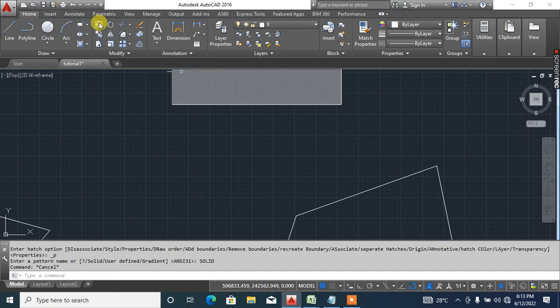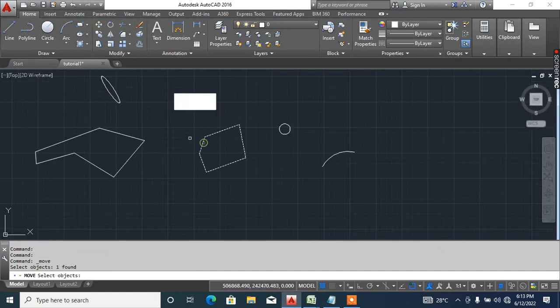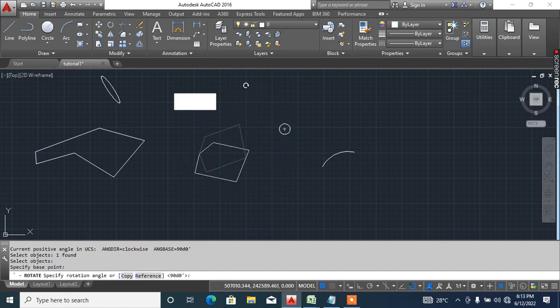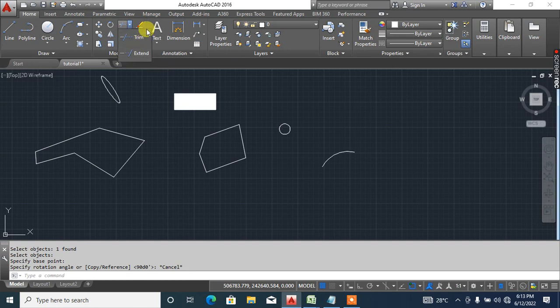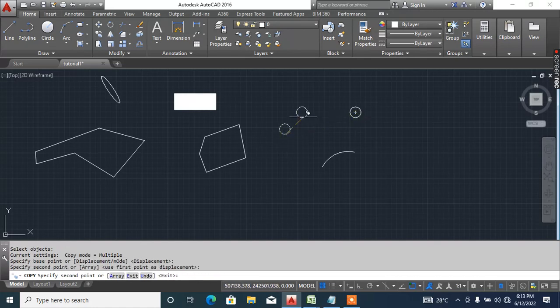So this is the move button. For example, you want to move this, select it and move it. This is the rotate, if you want to rotate this. This is to trim and to extend. This is to erase. You want to erase something, maybe this, to undo, Ctrl Z. So this is the copy select. You want to copy select this.